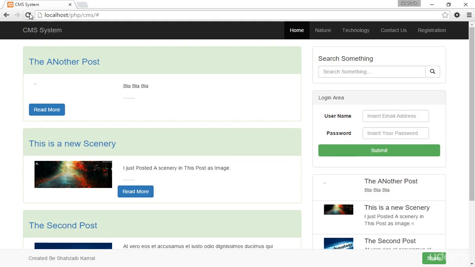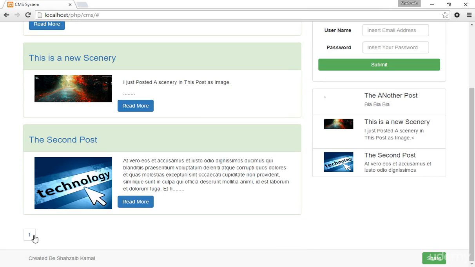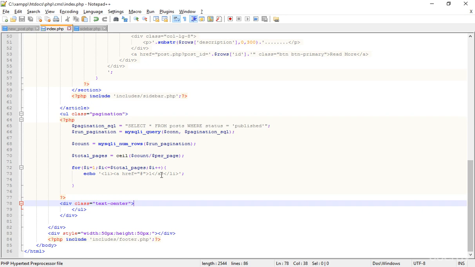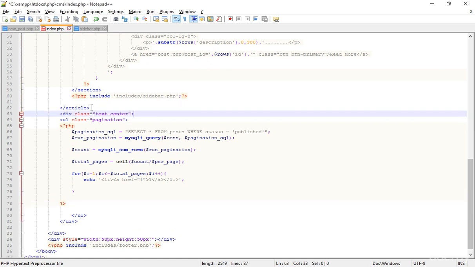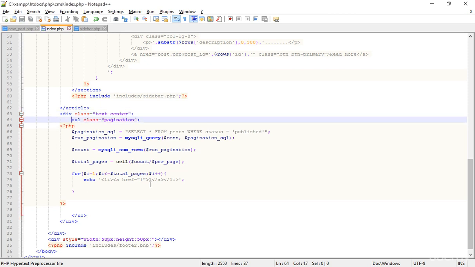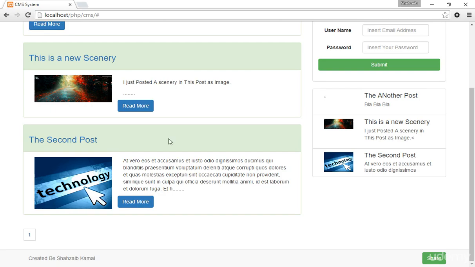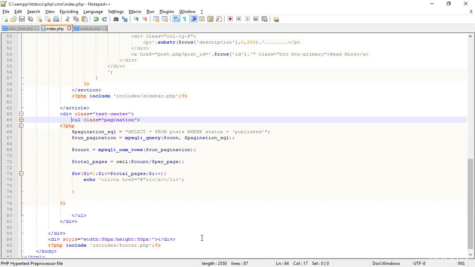I'm going to the browser and refreshing that. Now I'm getting only 1 here. One more thing, I'm cutting this div as well, and this div should be at the top of the UL, because in this way I created the perfect syntax. Now let's refresh that, and now I'm getting the 1 here.